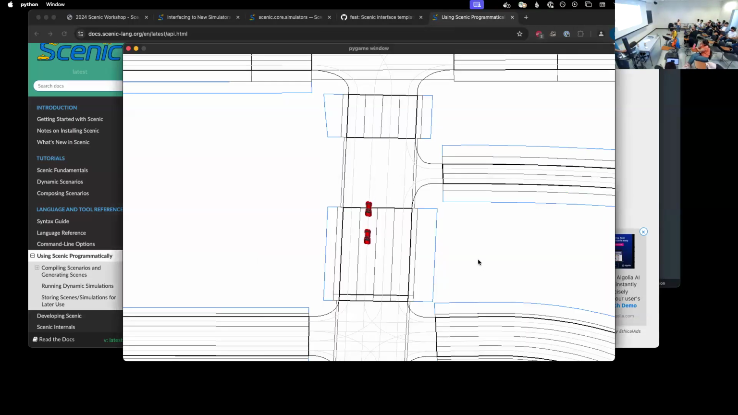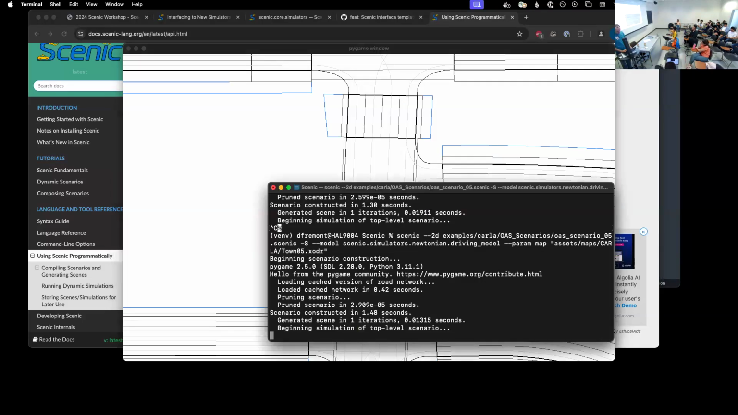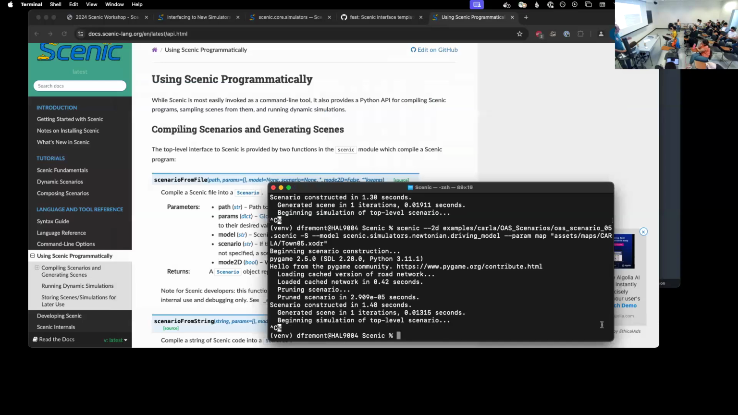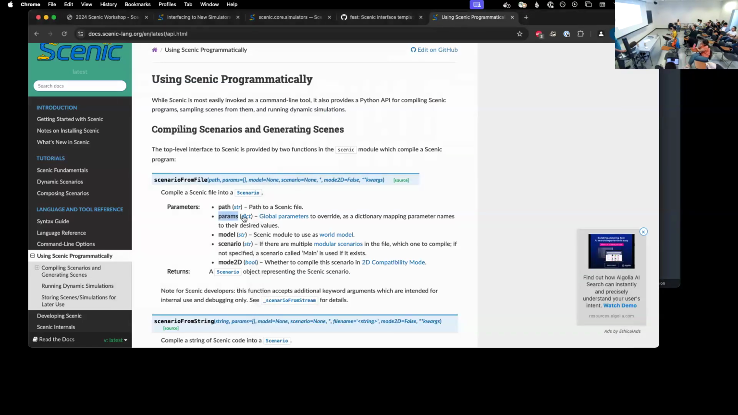And then we get it in different. So that's a simple way that you can basically control some details of the Scenic program without having to modify the code. It's by passing in overriding global parameters.